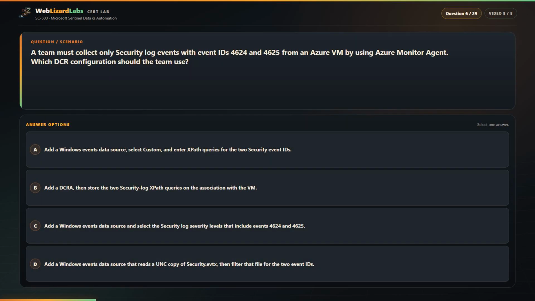Question 6. A team must collect only security log events with event IDs 4624 and 4625 from an Azure VM by using Azure Monitor Agent. Which DCR configuration should the team use?